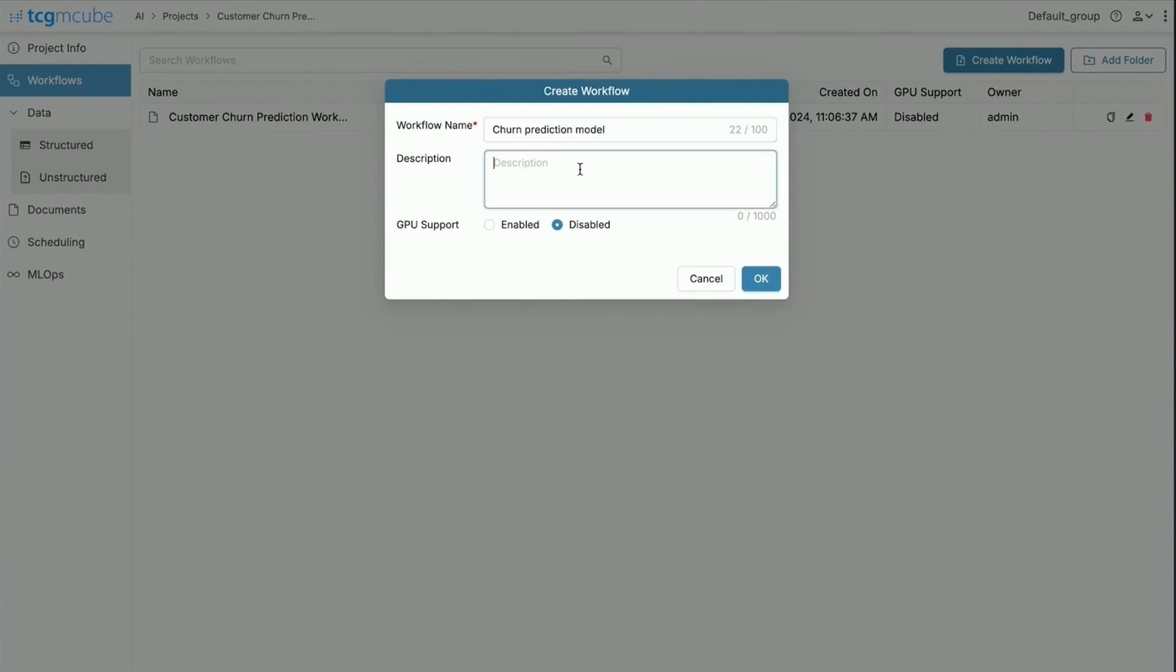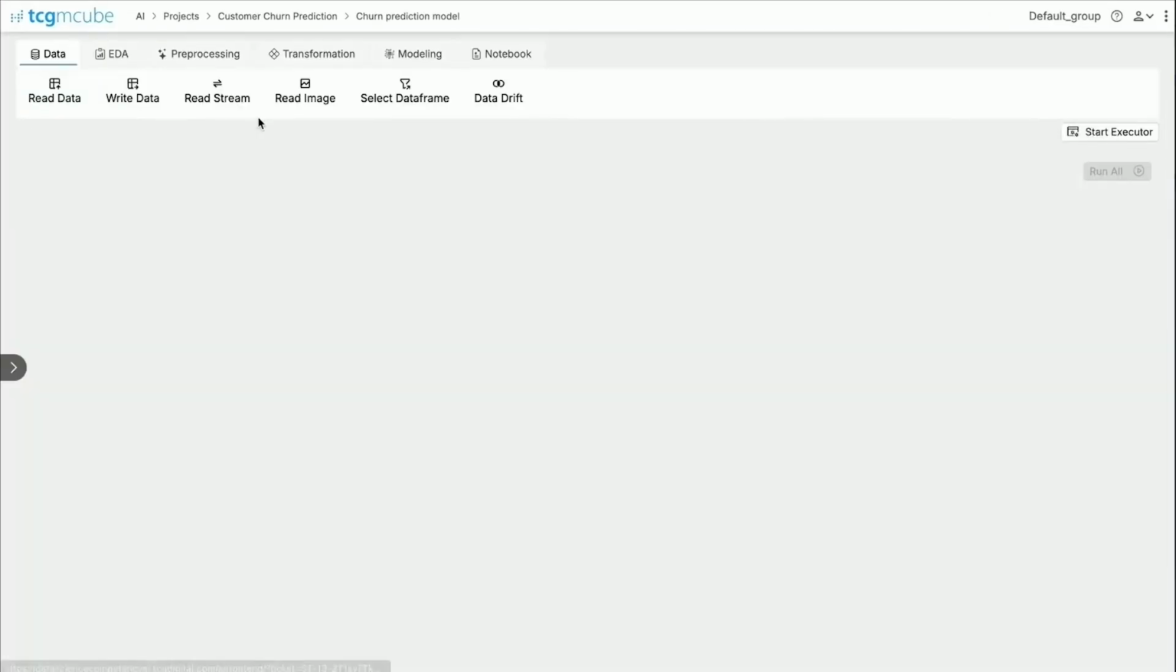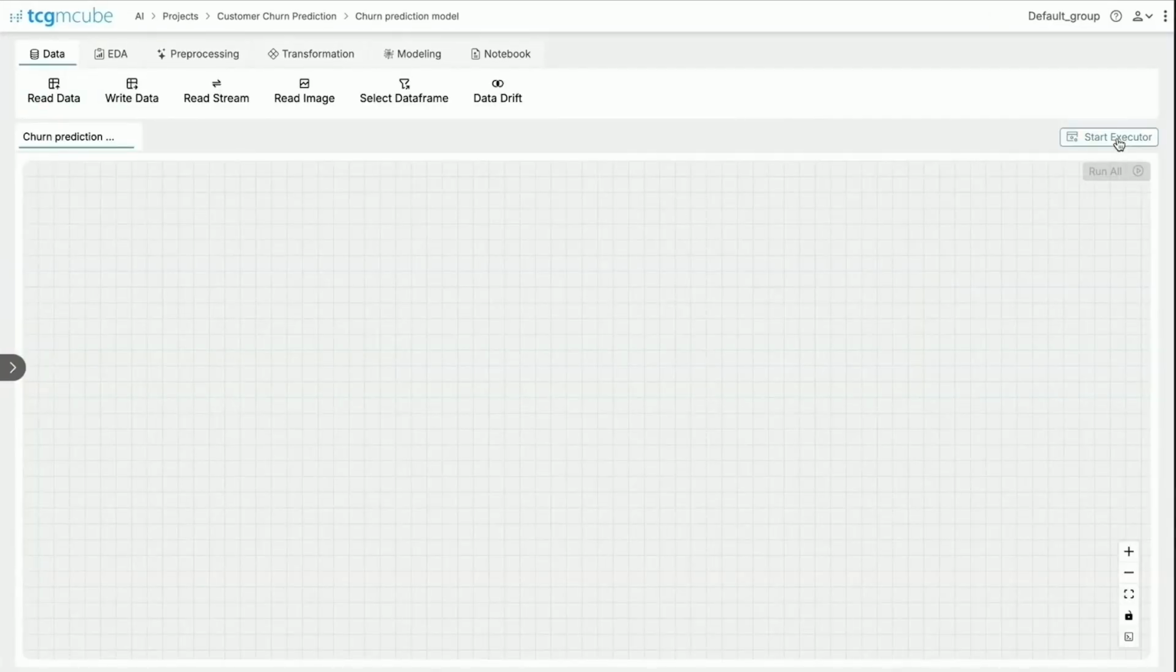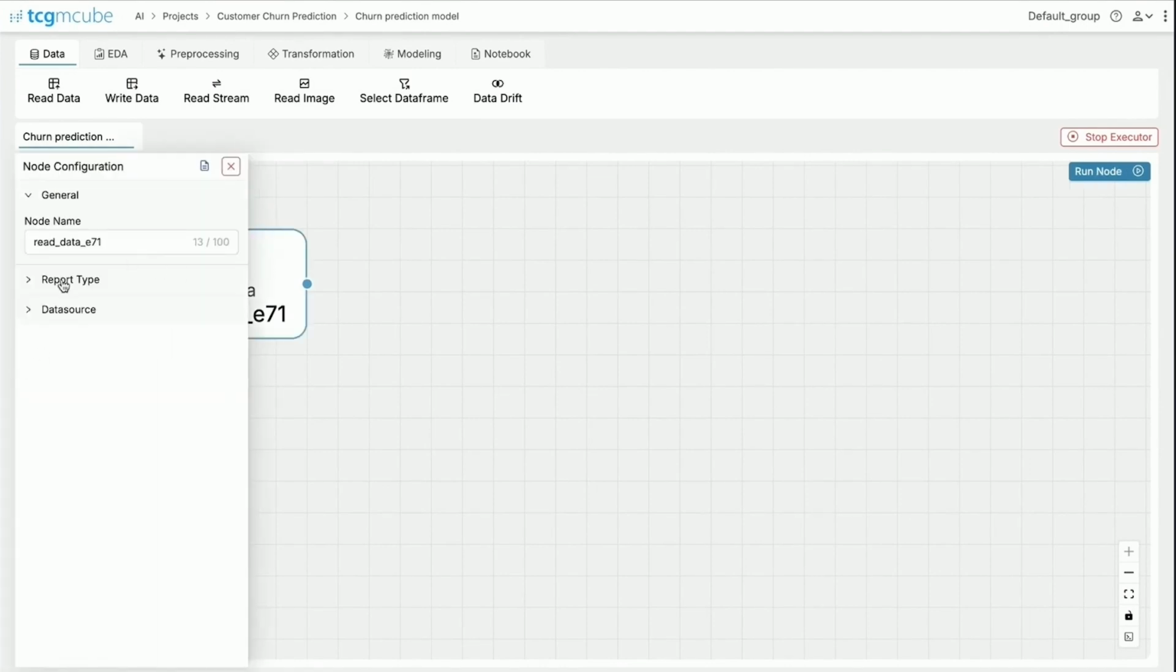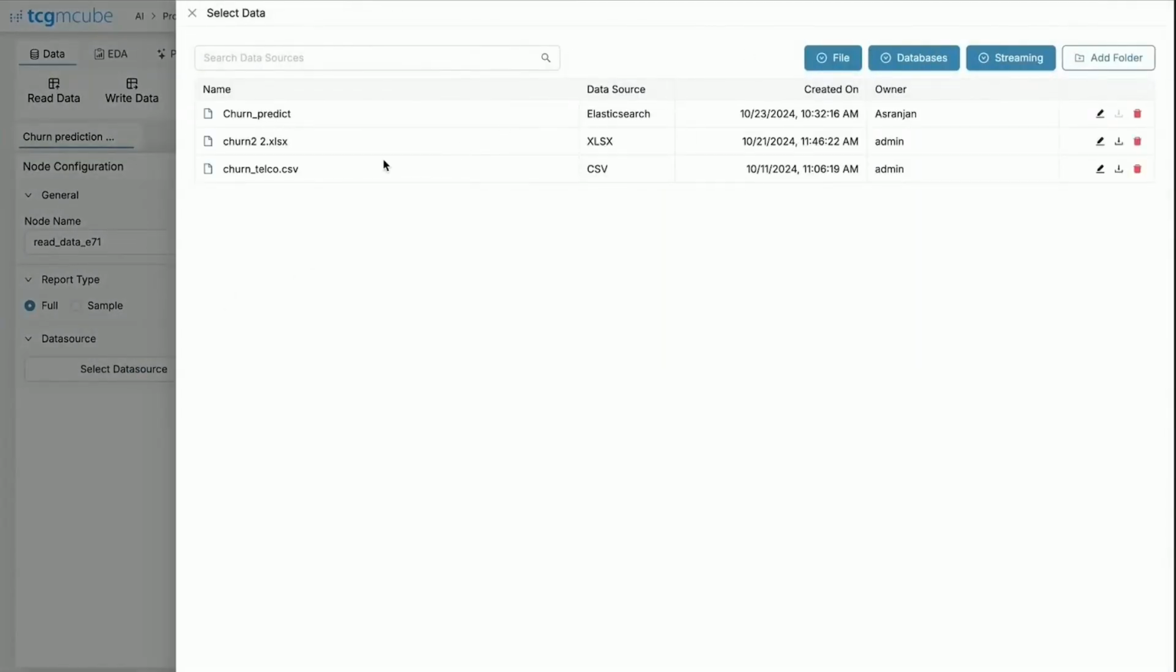We will name it customer churn prediction model, and then I'm going to keep the description and GPU support disabled for now. And once I create this workflow, then we get a canvas where we can start the executor. Executor brings in an executor kernel in the backend, and now our workflow is ready for adding new nodes. So let's start by adding read data node. It's just a drag feature, and then we will select the hyperparameters from the left hand side panel.